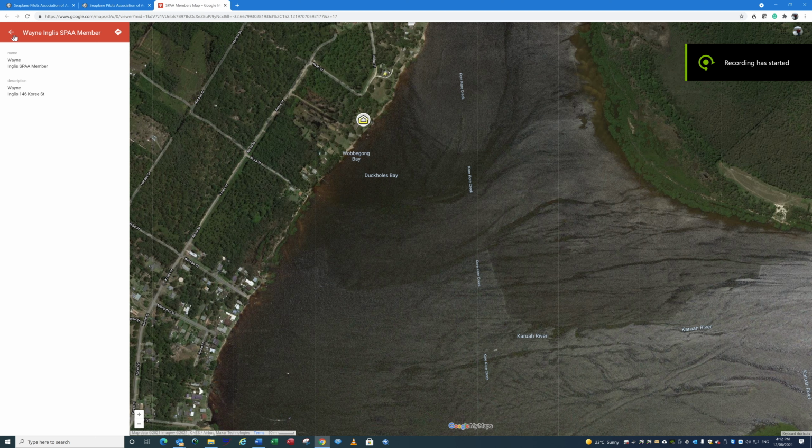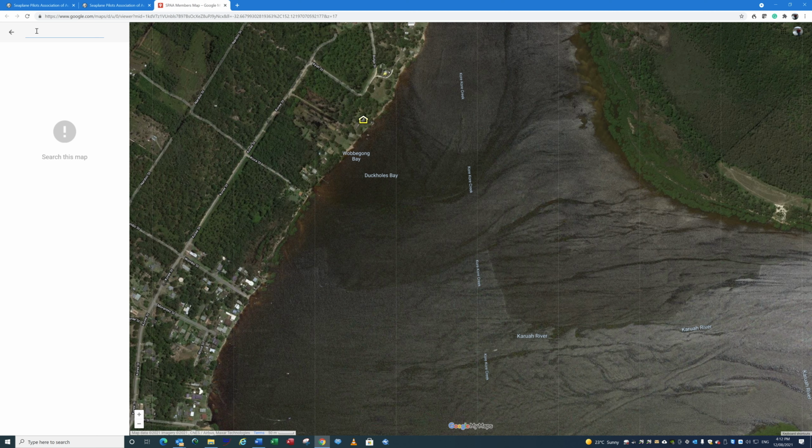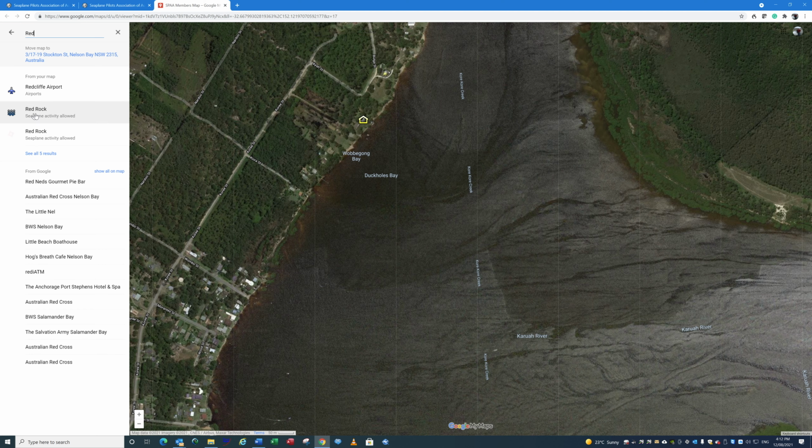Okay, moving on. If we just wanted to find a particular SPAA member or somebody or a location, we can just click on the little magnifying glass, which is a search, and you can just type in whatever you want. So I'm trying to look for my mate Phil up at Red Rock, so if I type in RED, we've got Red Rock. So then I can click on that, and it will also find other places like Redcliffe Airport, that's marked, and then underneath that it'll be a normal Google search. So it gives most of the functionalities of your normal Google search engine.